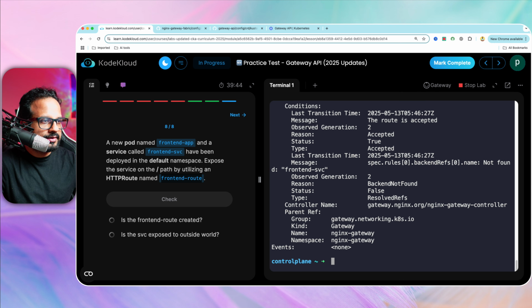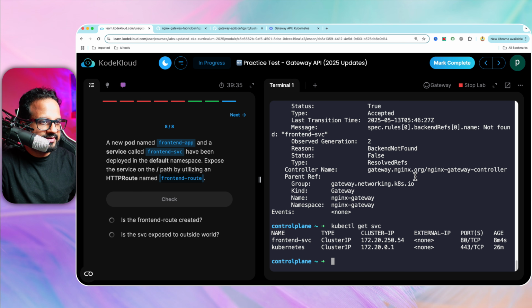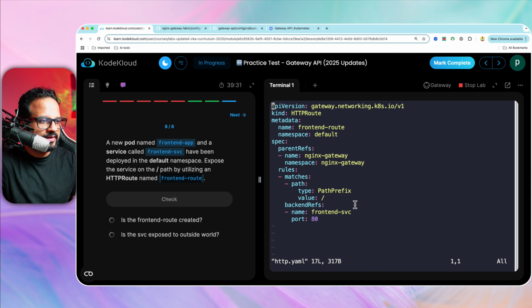In fact, frontend svc backend not found. Get svc, frontend svc, and vi frontend route. That's good. Nginx gateway is the name of the, was it? Let's see.